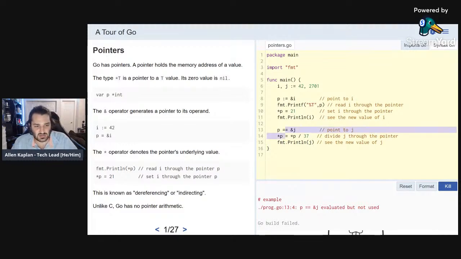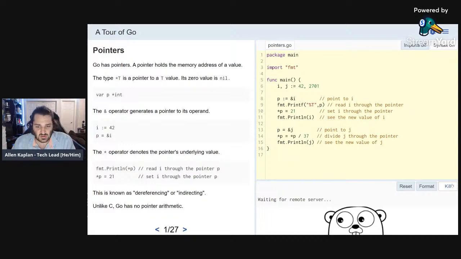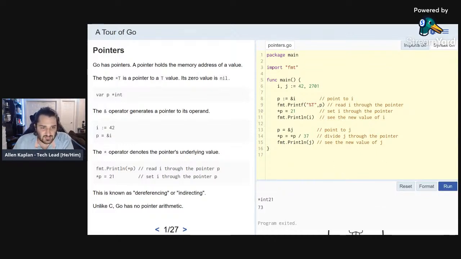So line 13. Oh, oops, I smacked an equal sign by accident. And so you can see, yep, this is int. You can see that this is 21. Let's add this backslash on here. So you can see that this is a type of a pointer to an int. This is the number 21. You can see that this is 73, which is 2701 divided by 37. Pretty straightforward. Important to know pointers if you start dealing with servers.